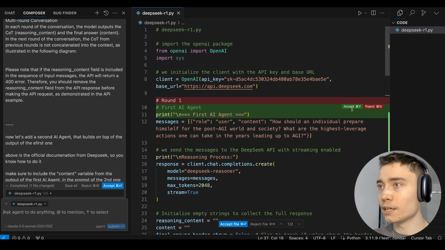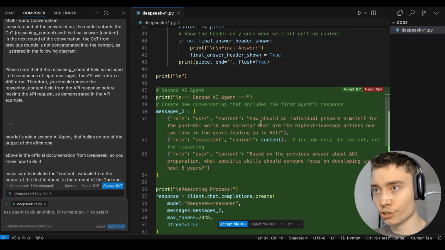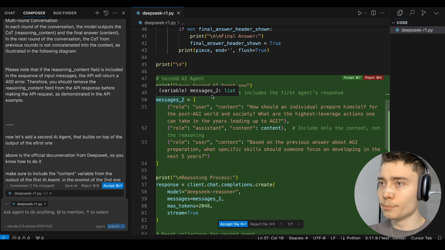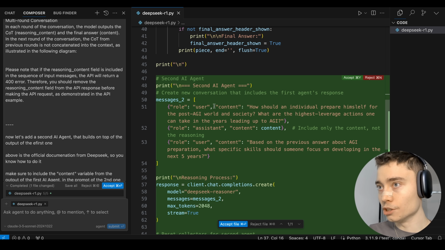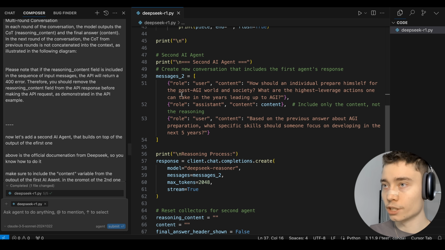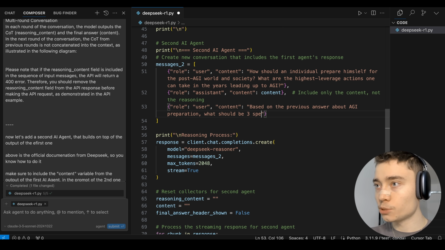Okay, so I don't know why it's adding this, but it's a harmless change. So, okay, this is the second AI agent. So here it constructs a more elaborate... Okay, so it actually does a message history like this. Okay, so user, this is interesting. So user asks, how should an individual prepare for... Yeah, that's my prompt. And then the response from assistant, and then the user asks a follow-up. Based on the previous answer, what specific skills? Okay, so maybe I should say, what should be 3 specific actions I can take today?